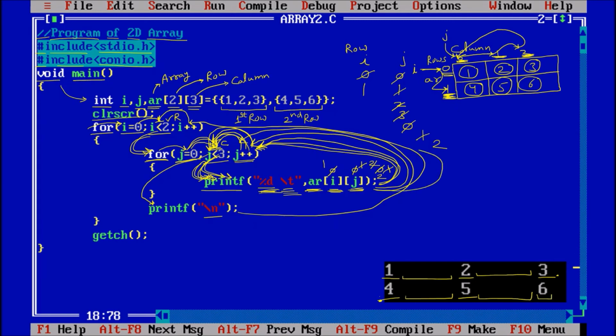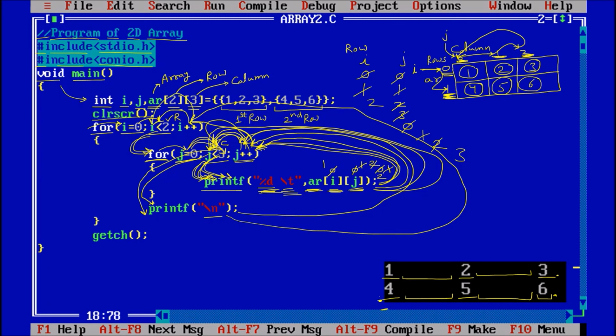Now again coming back. j plus plus, the value of j is 3. Checking the condition, is 3 less than 3? False. It will come out. Now printf \n. So after that the cursor will be here. Again going back to the outer loop, i plus plus, the value of i is 2. Checking the condition, 2 less than 2? False. So it will come out to the getch. getch will hold the screen and the program will come out.